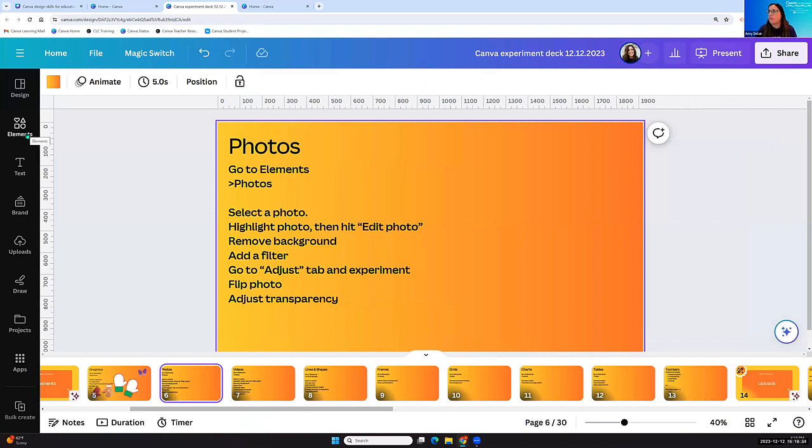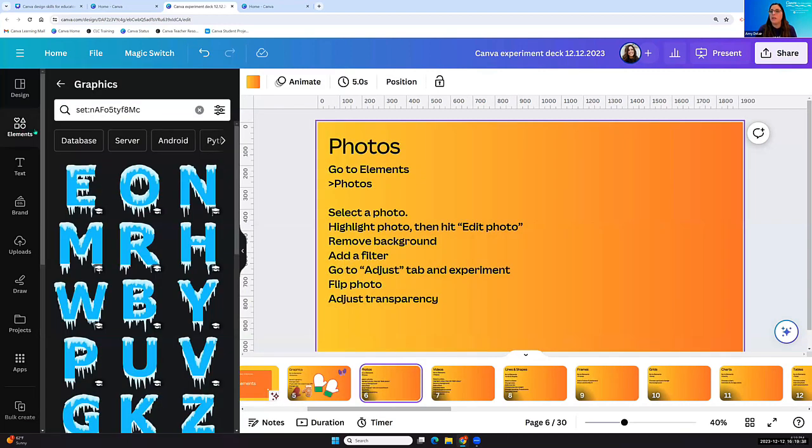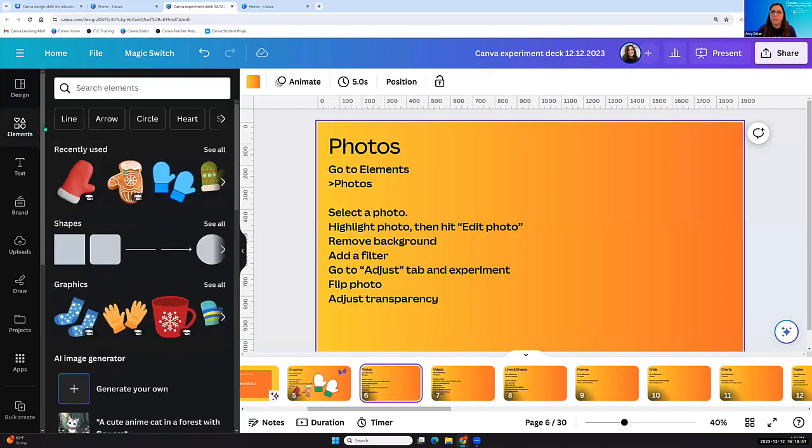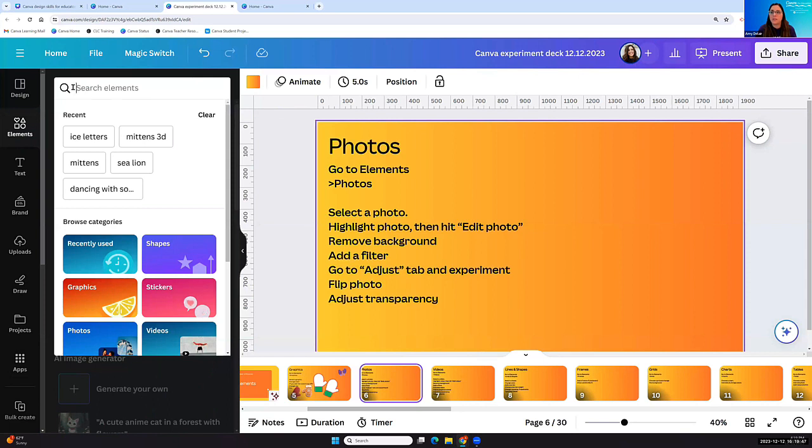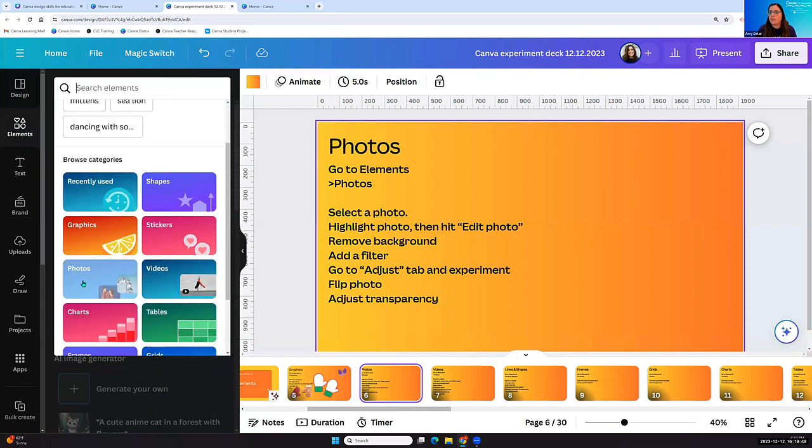If you want to split your screen and follow along as I'm creating as well. So we're going to go back to the Elements tab. So just click it again. You might have to clear out the search bar and then put your cursor into the search bar and scroll down and select, excuse me, photos.